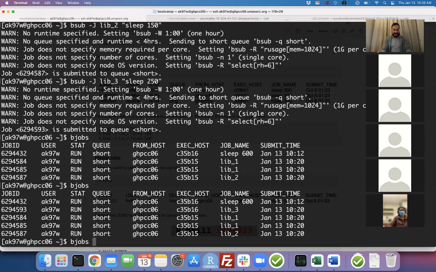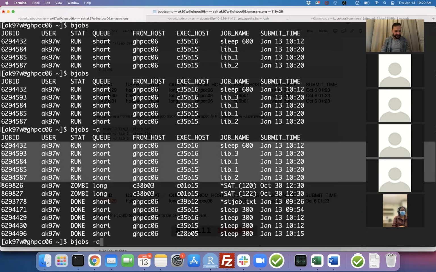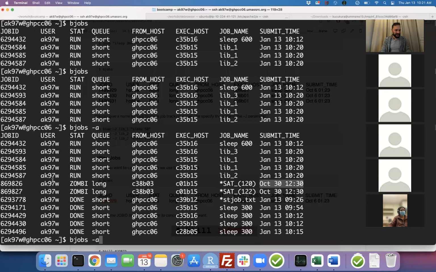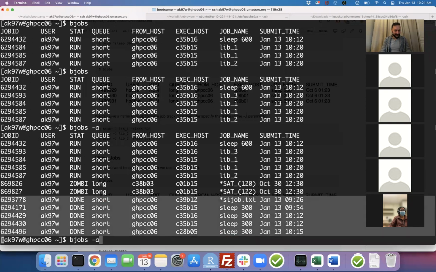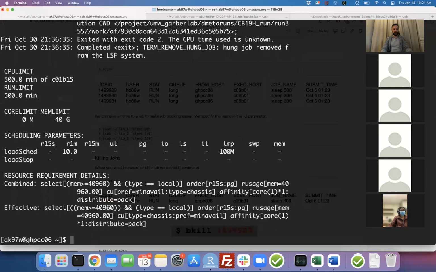So if you want to see the previous jobs you ran and what happened to them, if you just run bjobs -a, you see some of them are running. These are zombies. They are always there. I don't know. See, October 30, I ran them last year, and they're still there in my list to remind me that I had zombie jobs. And these jobs are done, finished. So if you want to see what happened to this job, if there's an error here, this is not going to work most likely because it's too old. Oh, it worked.